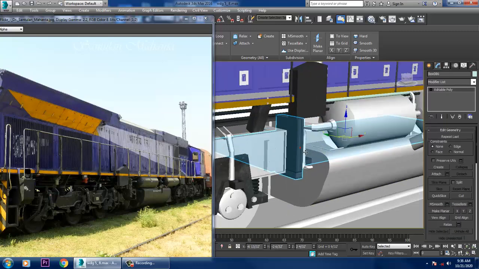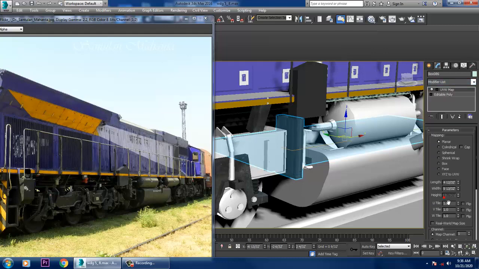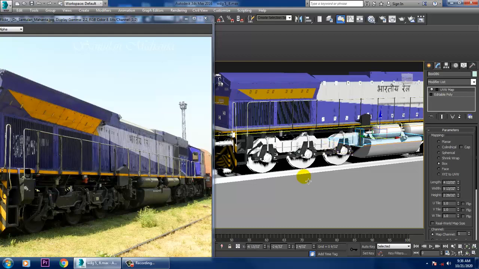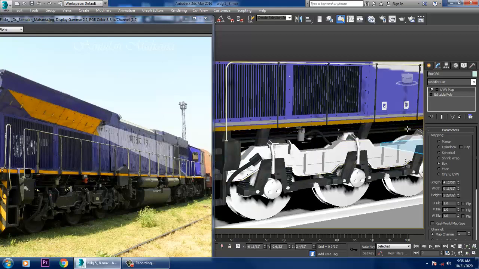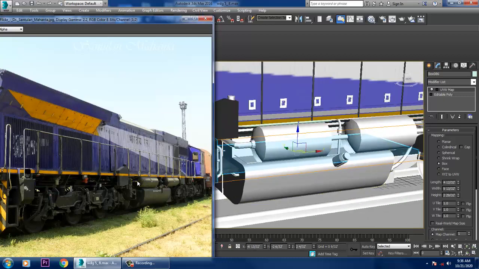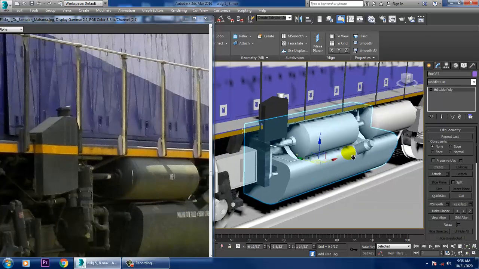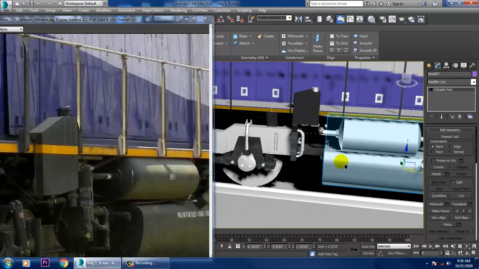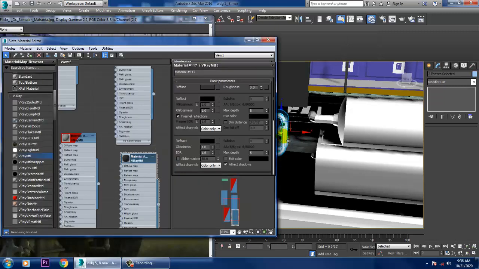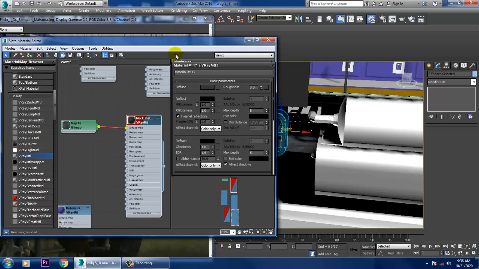Alright, so select this again and let's again give a UVW map. You need to fit that perfectly. That's much more important over here. The same thing will go with this also. Before that we'll just assign this same kind of material.